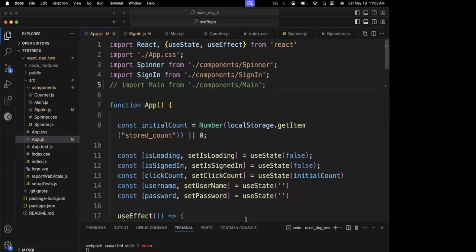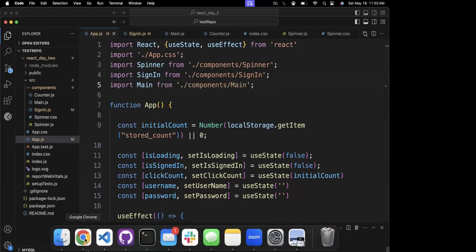Capitalize that S in spinner, and make sure the S is capitalized in your spinner.css as well. Kelsey, y'all good? Yeah. Sweet. All right.